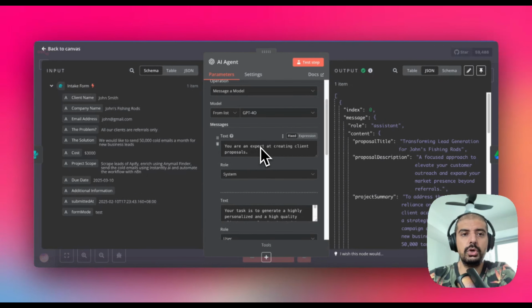And if you watch previous videos, you know that I always set the context. So what I'm going to do is put in the context, and you don't have to spend too much time in here. You can literally just pause the video and copy this, or you can put in your own context. Either way, just put something in. So: you are an expert at creating client proposals. That's it. It's a system role.